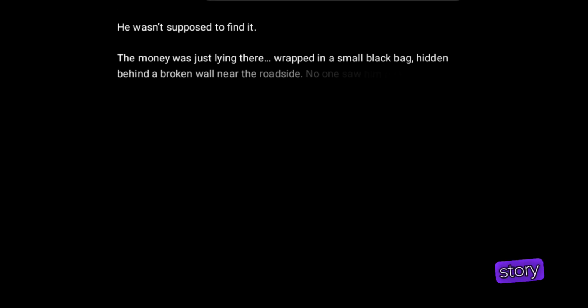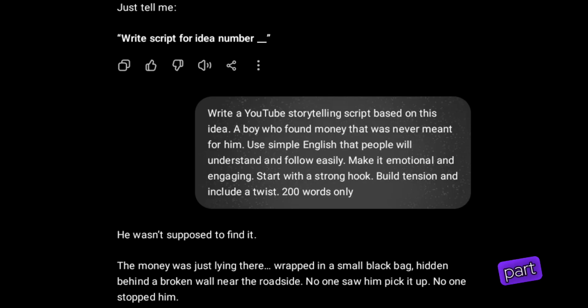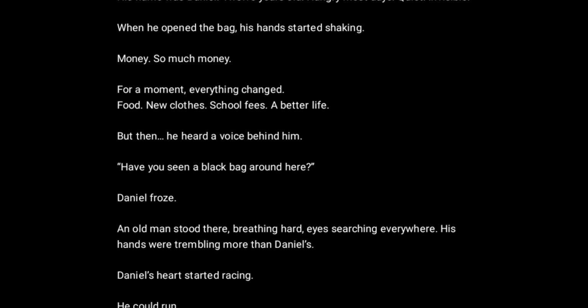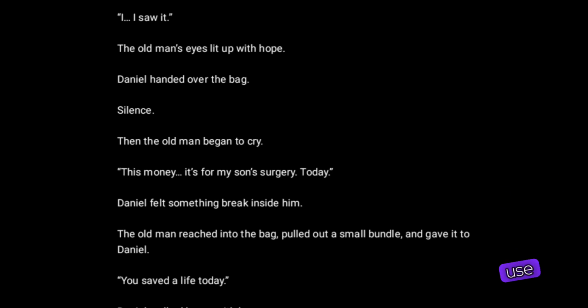Now, once the story drops, don't rush. Read it carefully. This part matters. A lot of beginners generate a script once and accept it immediately. That is not the best way to use AI. AI should help you build faster, but you still need to guide it.